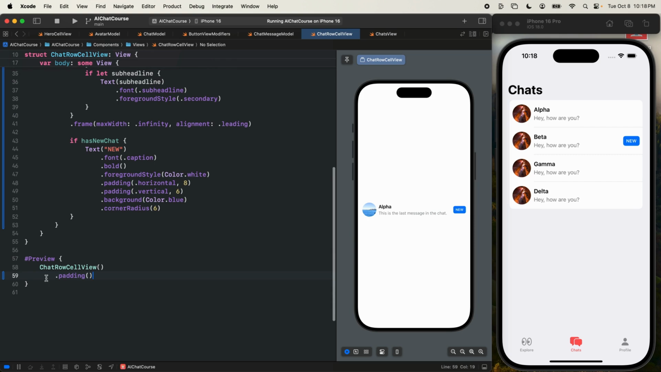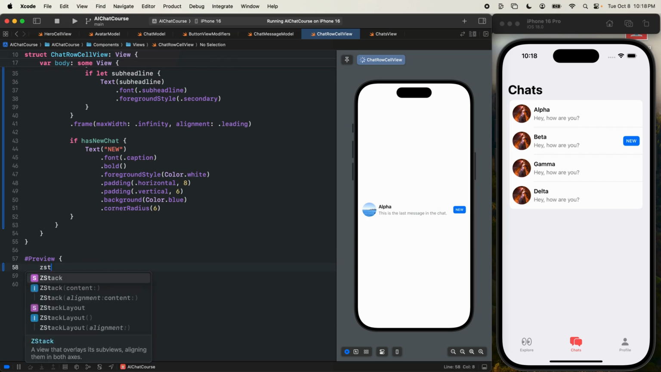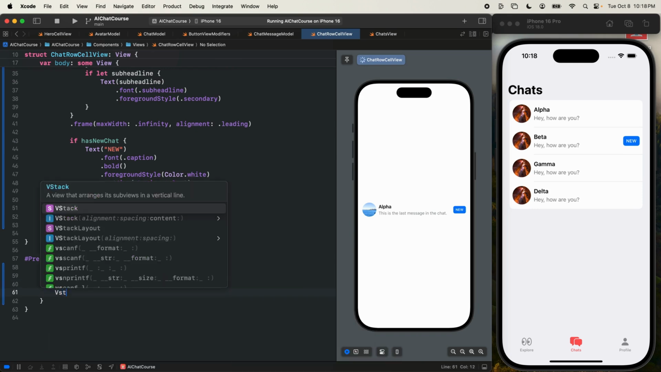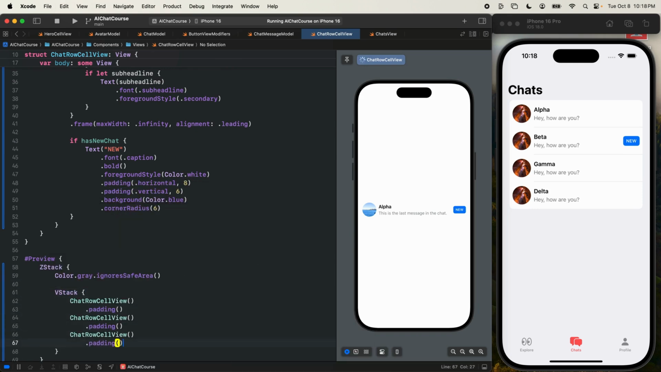Let's update the preview with a couple more examples. So let's make a ZStack here. And let's go ahead and make the background Color.gray, ignore safe area. And then we'll put a VStack on the screen, and we'll put a couple of these in there.